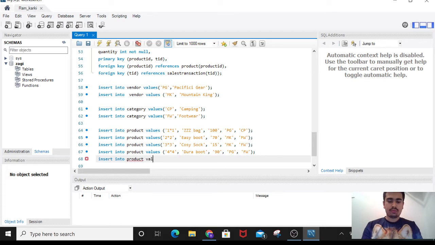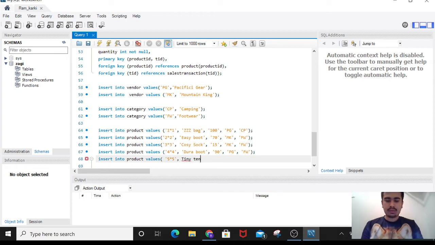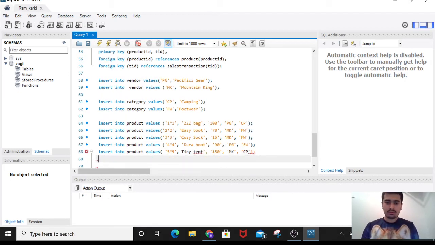product values 5, comma, tiny tent, comma, 150, MK, CP, 150, comma, MK, comma, CP, bracket close, semicolon. Okay, there is inverted comma missing over here.